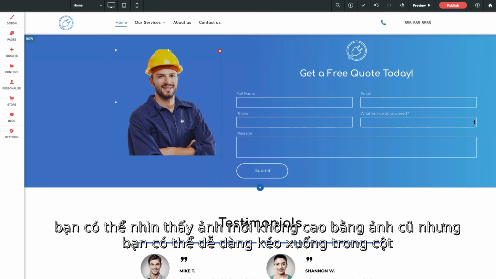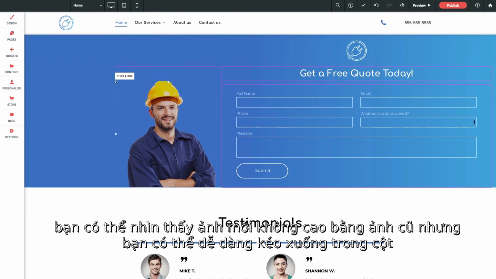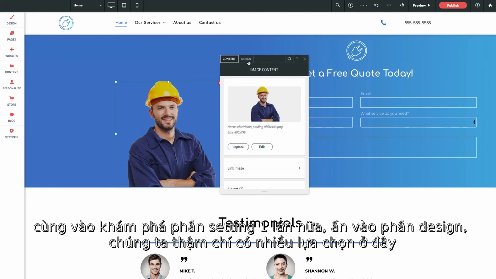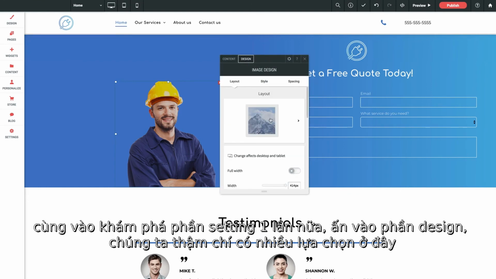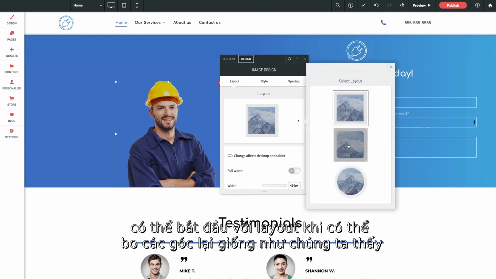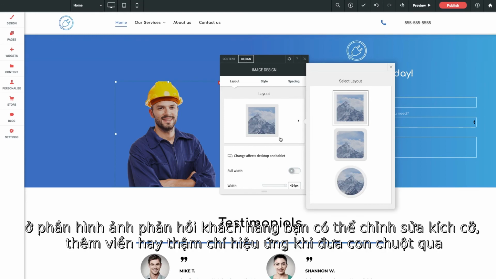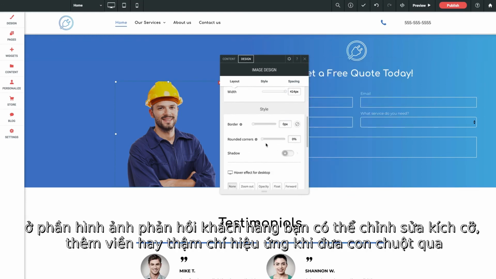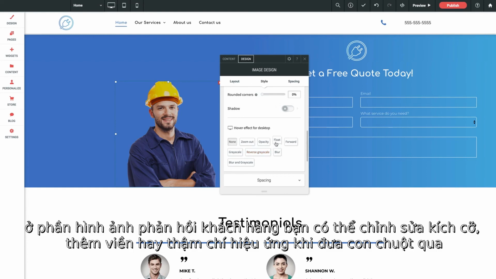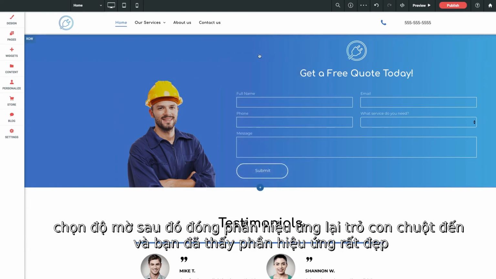Now, of course, our new image here now isn't as tall as it was, so we can easily shift it down in the column if we want to. There we go. Into the settings panel one more time, let's click into the design section. We've got even more options in here, starting with the layout. It can have sharp corners, rounded corners, or completely round like we see down here with these testimonial images. You can adjust the sizing settings, add borders, and even a hover effect. Let's select opacity. And we'll close the panel, hover our mouse, and we've got a nice hover effect added in a flash.